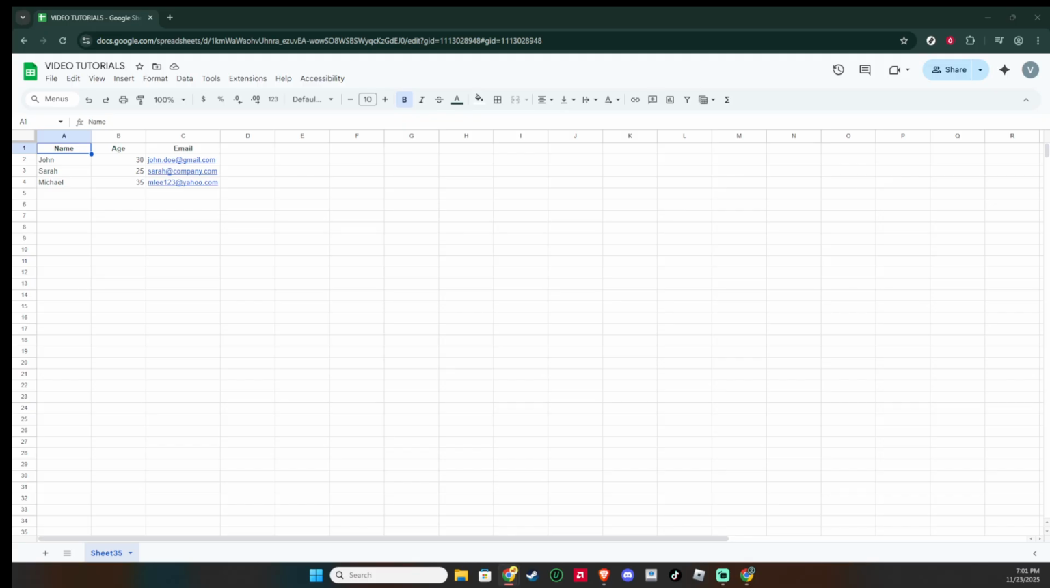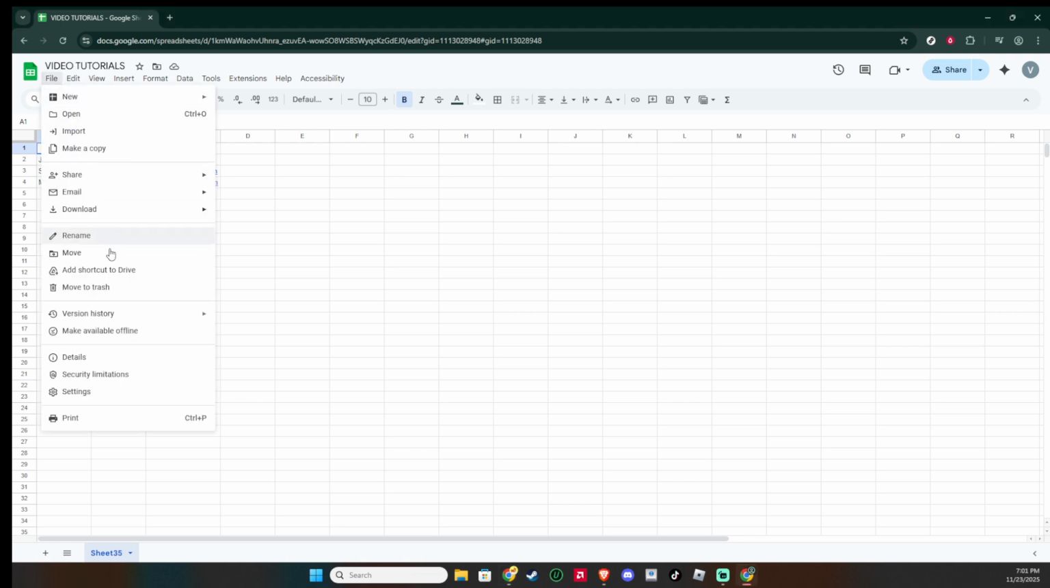Start by opening your Google Sheets document. Make sure you're in the file you want to work with, because version names apply to this specific spreadsheet. Once your sheet is open, head to the top toolbar and click on the File menu. This is where Google Sheets keeps options related to your document's history and control.